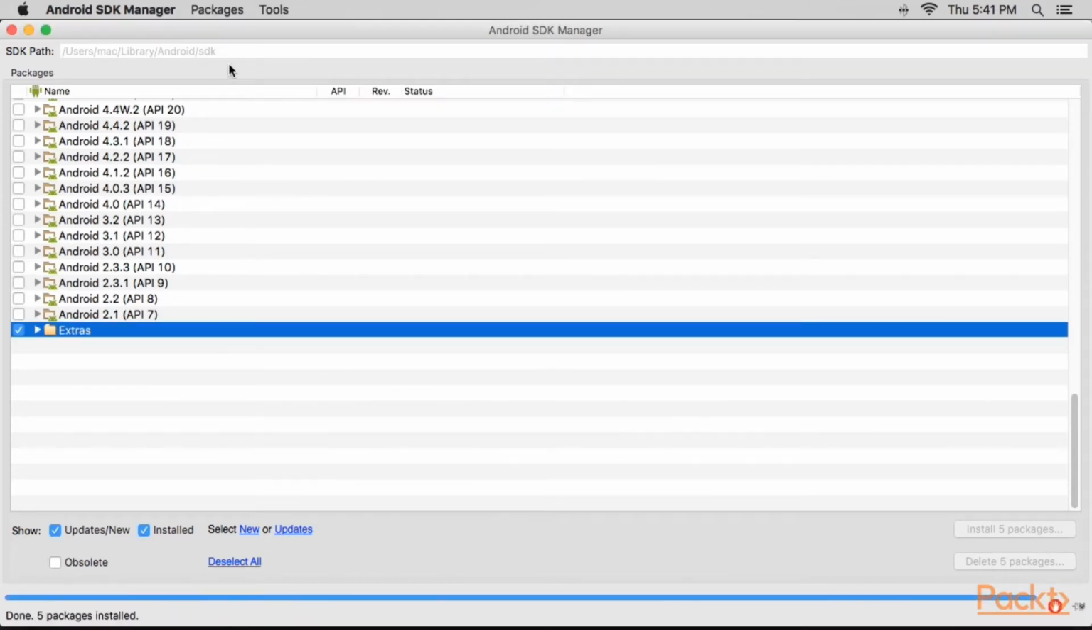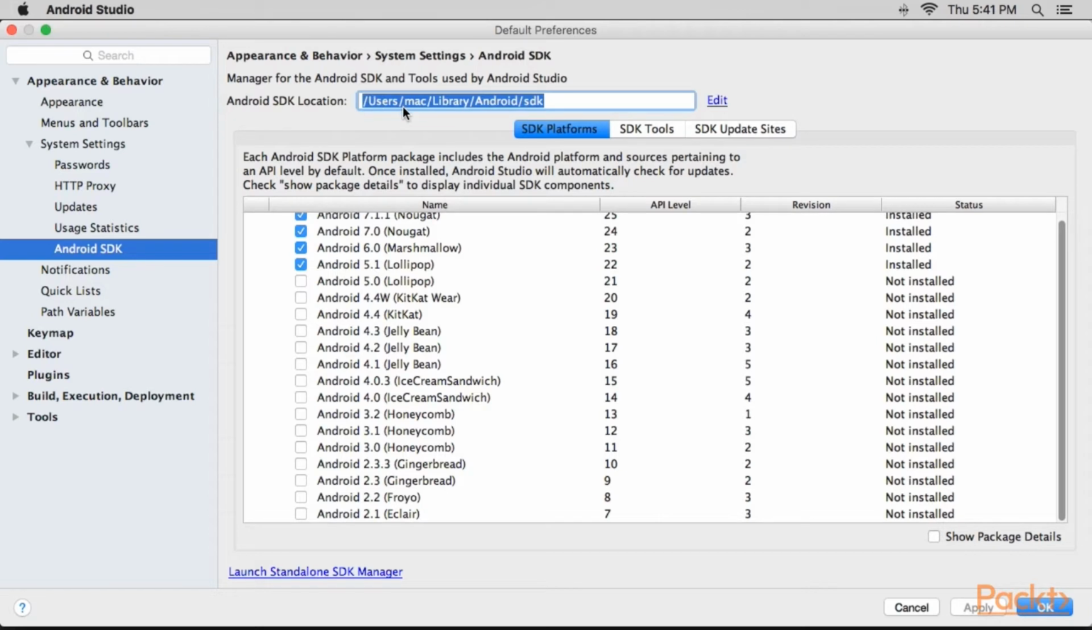Now the SDK Manager will give us the SDK path on the top. Make a copy of this path because we need to modify the environment path. This is the path where all the SDK is installed.